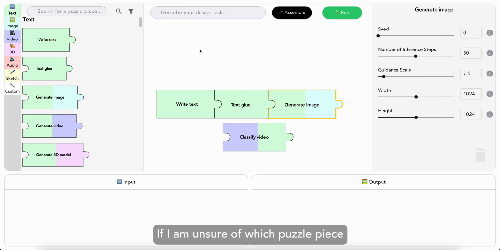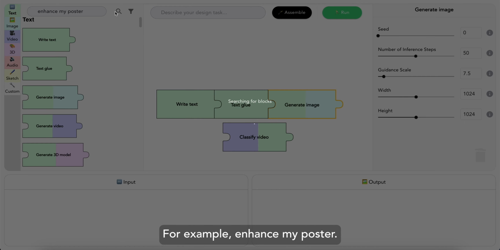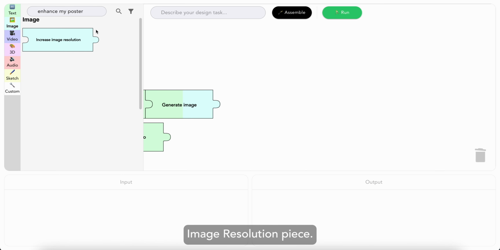If I am unsure of which puzzle piece can help me accomplish a certain task, I can use semantic search to find relevant puzzle pieces. For example, enhance my poster. Let's use the increase image resolution piece.